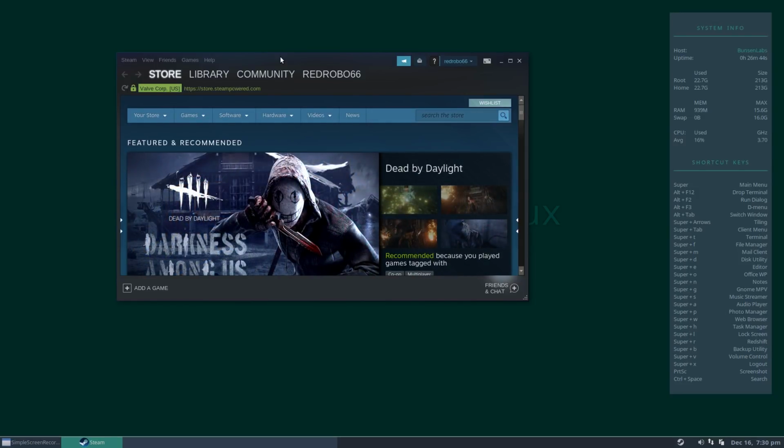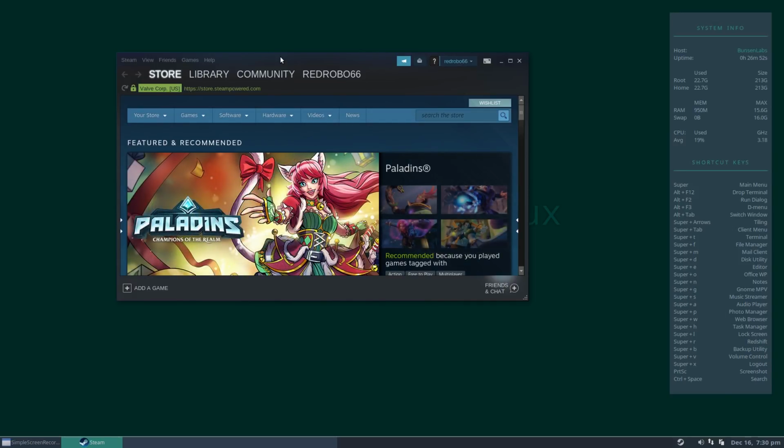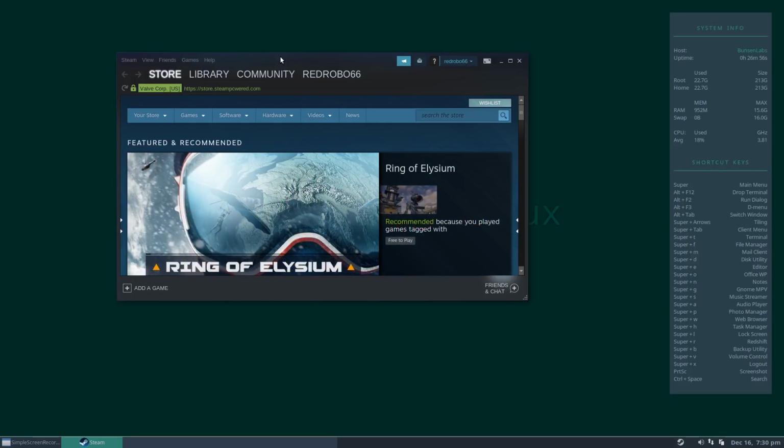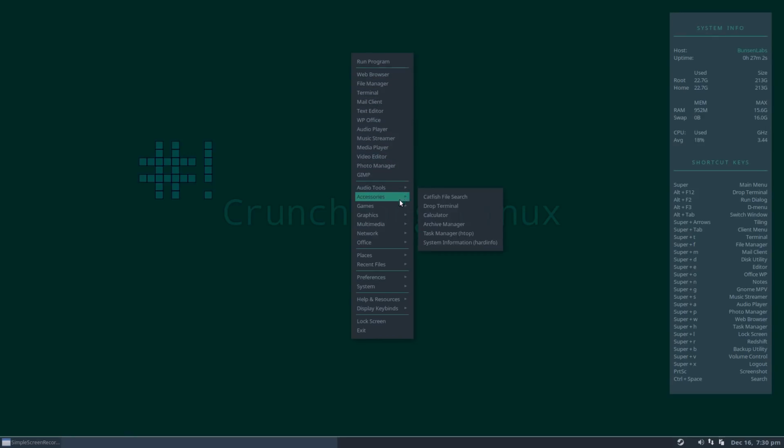Don't install all the video drivers first and then try to install some of these applications like Steam, because you can find you will get conflicts in terms of your dependencies, in my experience. But as long as you do it in the right order, it works absolutely fine.